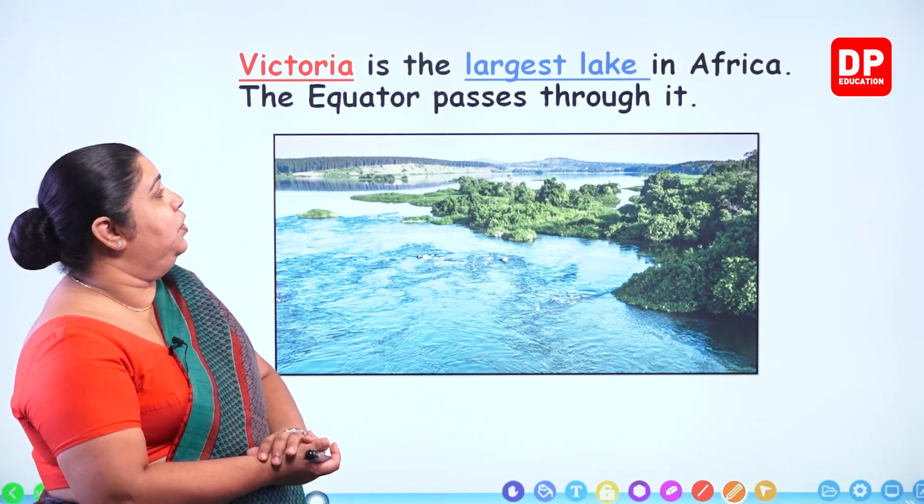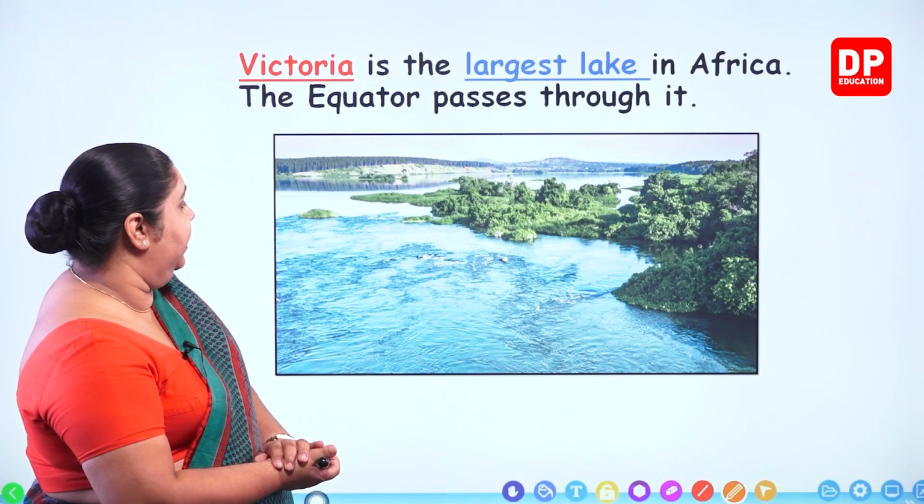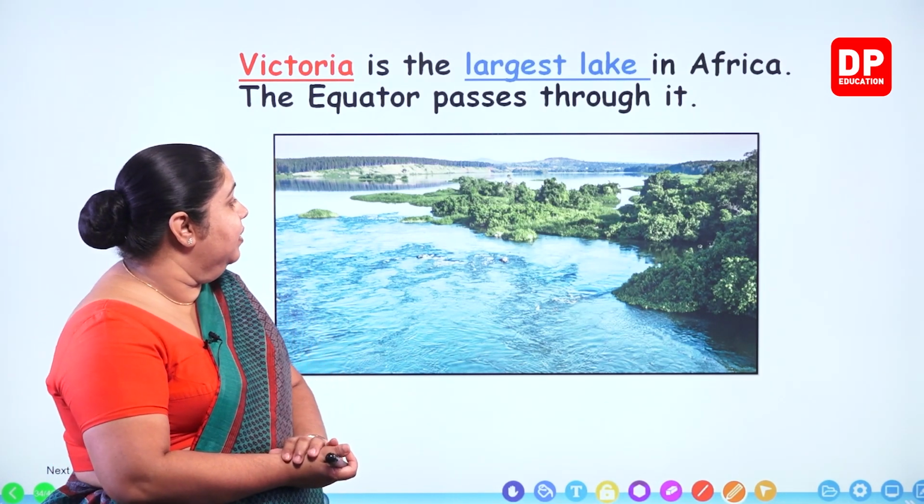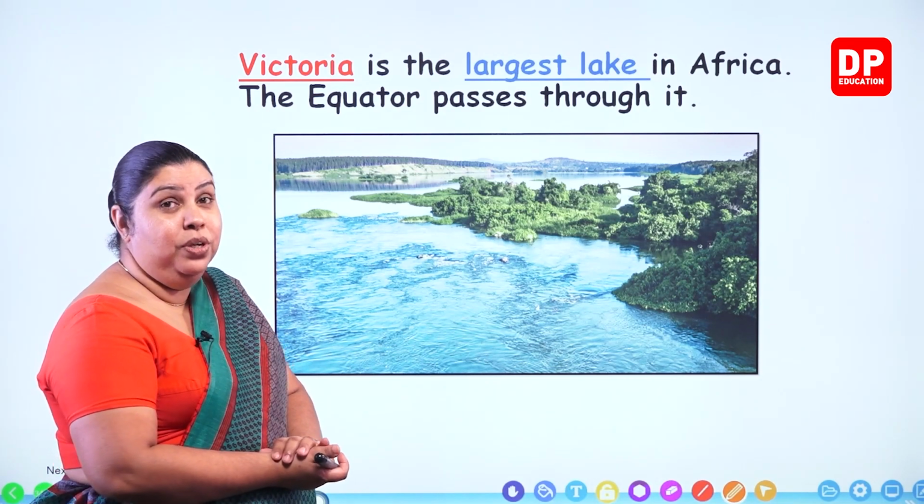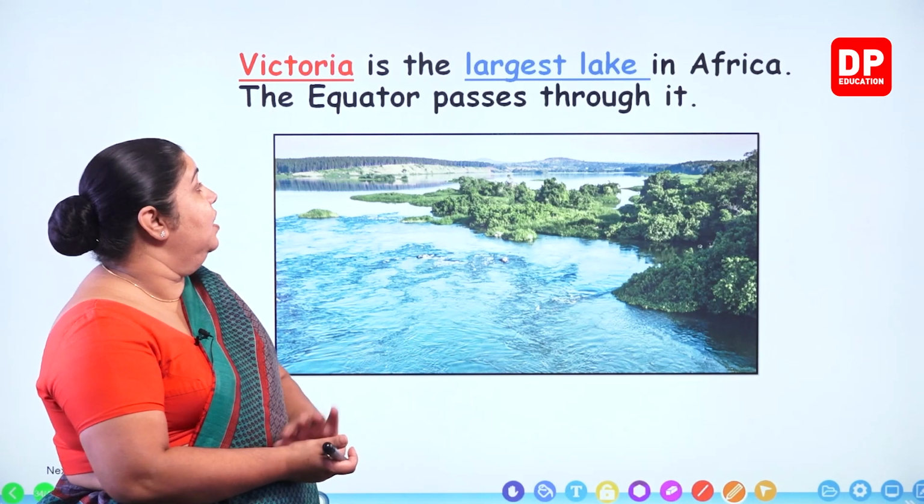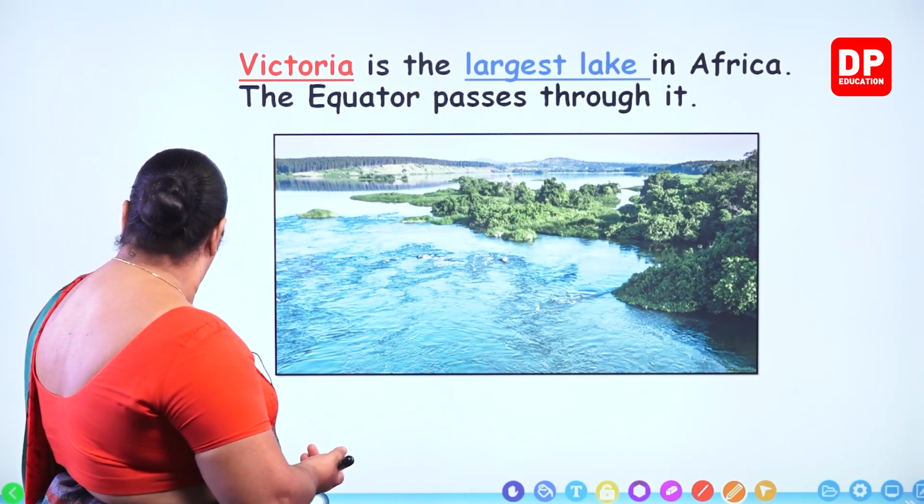This is the Victoria Lake in the African continent. It's a huge lake. The Caspian Sea, I told you, is the biggest lake in Asia. So Victoria is the largest lake in Africa.